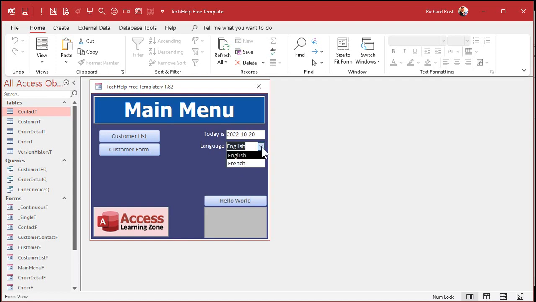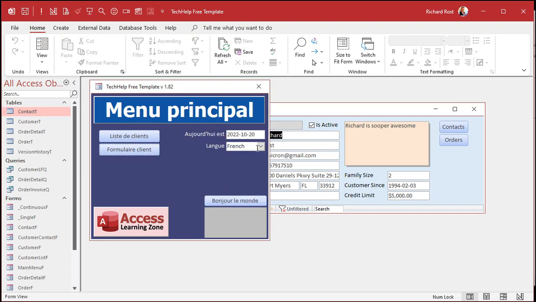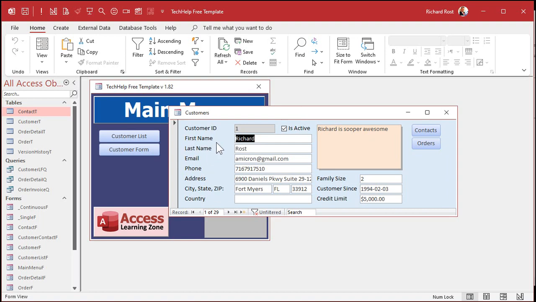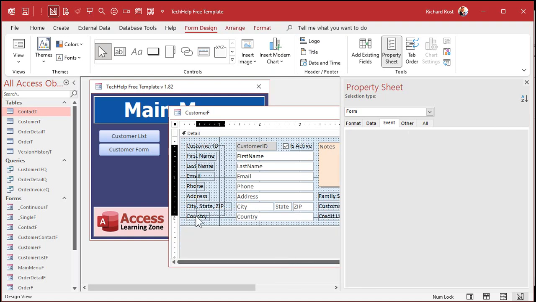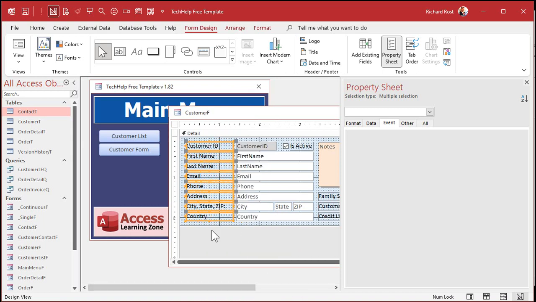Let's do something similar with the formulaire client. I'm sorry, I'm murdering the pronunciation. The customer form. I'll switch over to here so I can see what I'm doing. Let's just change a couple of things here. I'm not going to do the whole form. All right, design view. The first thing is to make sure your labels are wide enough. So I'm going to take the widest label, select them all, right click, and go down to size to widest. And now they're all that wide.